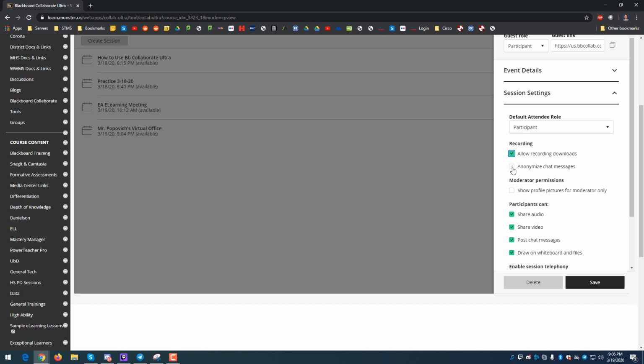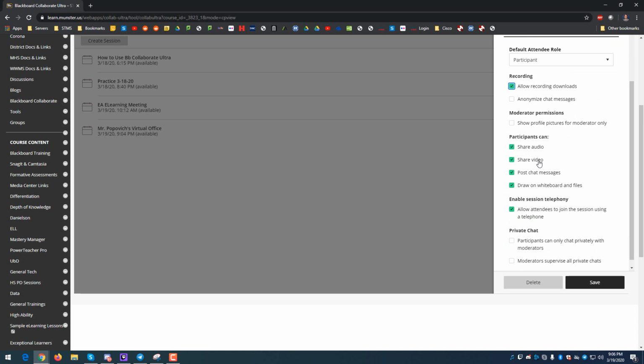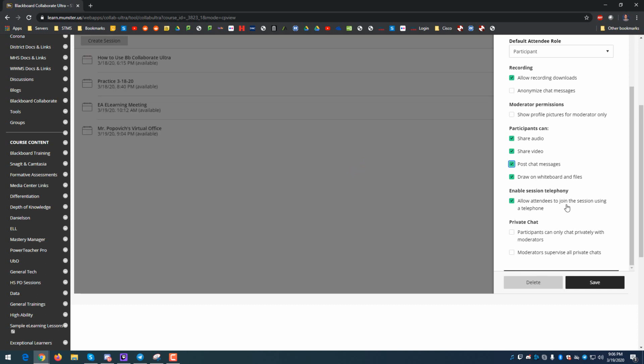Anonymized chat messages. No, we could let people say who they are and have them show up in the chat. Show profile pictures for moderator only. We don't need to worry about that. And we want our participants to share audio, video, post chat messages, draw on whiteboard and files. Say if you're doing this with a class of 25 or 30 and you don't necessarily want to have distractions, you can always turn that off. But in this case, we're going to keep it on. Allow attendees to join the session using a telephone. Yes, we want to allow that, but again, that's something you can turn off. There's also the option participants can only chat privately with moderators. We can turn that on or off. I'm going to turn that on and then hit save.